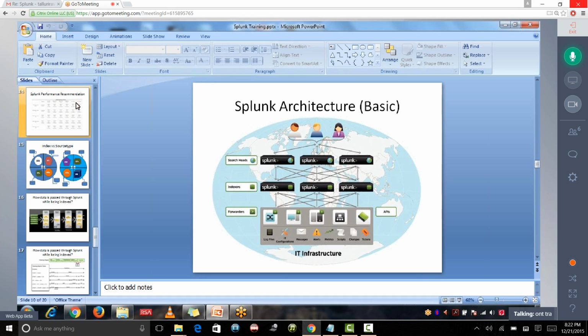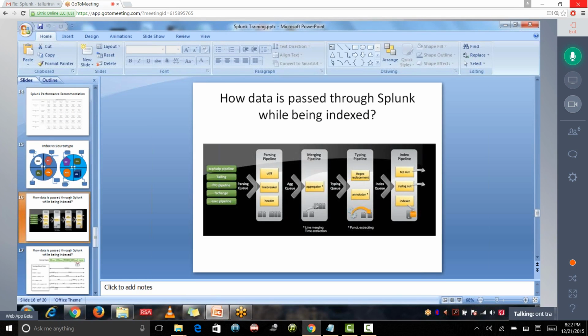So this is the initial parse. While being parsed, the data goes through these data pipelines and queues. In every pipeline, there is an encoding. For every operating system, there is an encoding to understand what type of data you are reading. So in the parsing pipeline, Splunk identifies what kind of encoding you are using. It finds the line breaker, or if you're using a CSV file or Excel file, it will find the headers and all.